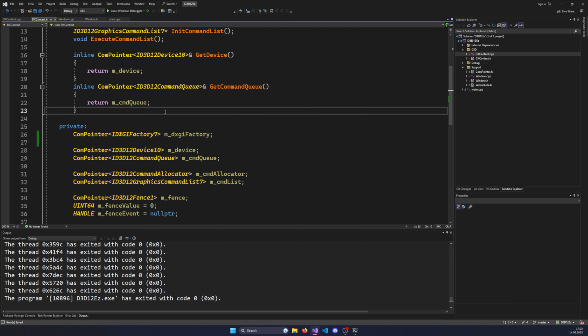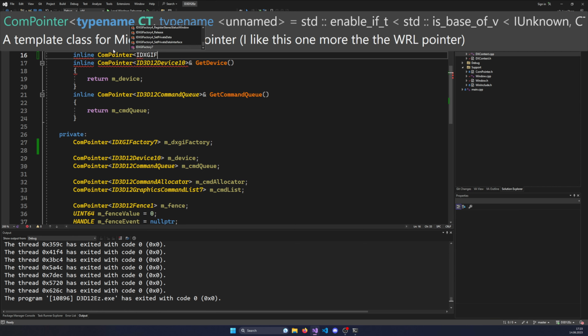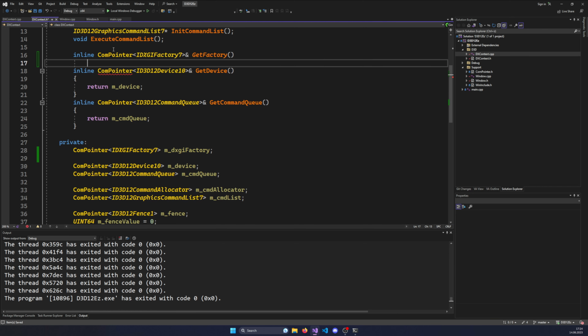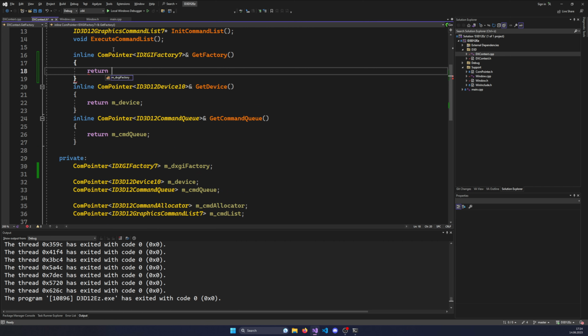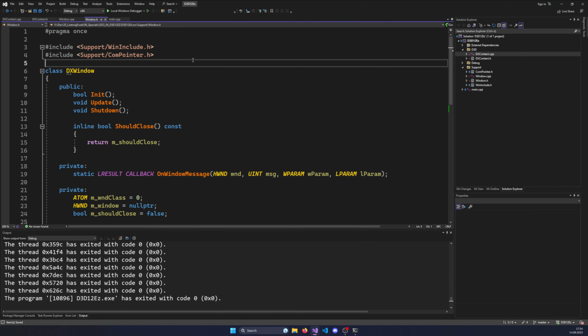So now we should have a DXGI factory available. Now we just need a way to expose it. So let's do an inline com pointer, IDXGIFactory7 reference, GetFactory, like that. And let's return my DXGI factory here so that we have access to it. Okay, so now let's go back to the window and let's now actually use it.